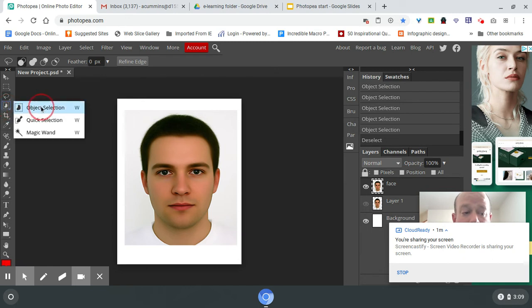And then you have similar ones to what you saw in Photoshop in terms of quick select and magic wand. Object selection is an interesting one to play with. It does take some time to get used to. If your object is well defined, it's a nice tool. If it's not, it can be a little bit haphazard. So those are your selection tools, similar to what you had in Photoshop.